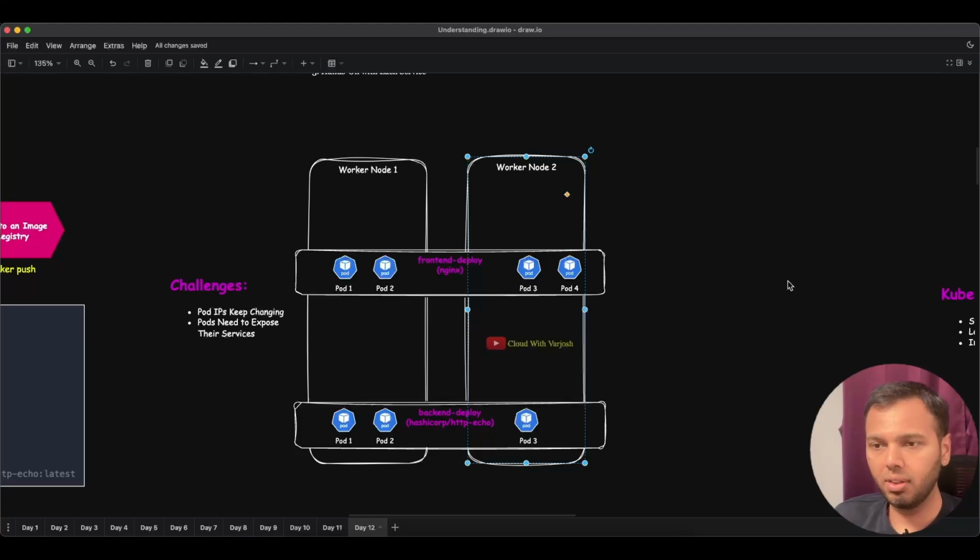If you look in this diagram, there are a couple of challenges with this diagram. If pod 1 wants to communicate with any of the pods in backend deployment, then I would have to supply or hard code the IP of these pods into these pods so that they can communicate with this. For example, if I'm using pod 1, then pod 1 would have hard coded IP address of pod 3.